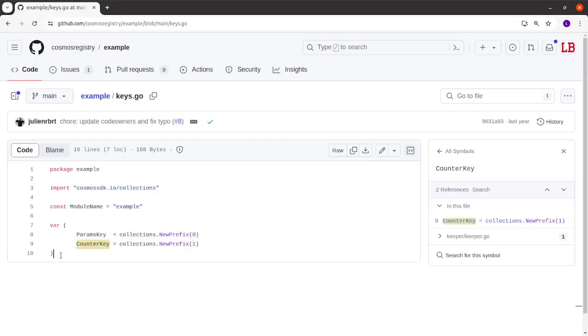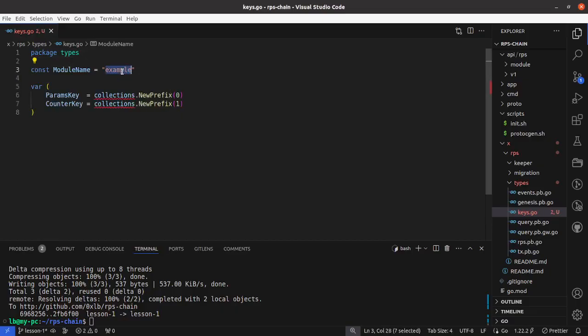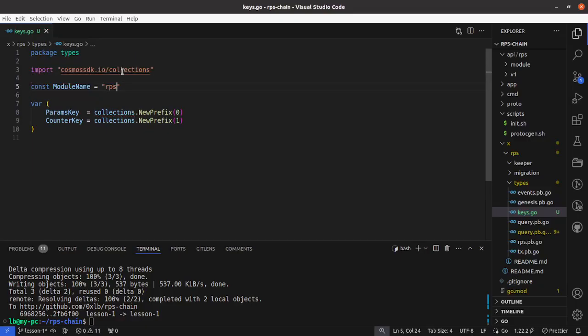So in this keys.go, we're going to define the module name and the keys for the store of the module. This is the package types, and our module is going to be called RPS. From the collections, we get the import from the Cosmos SDK collections to create our keys prefix. In our case, we're going to start with the simplest setup where we only add the params keys, but later on we will add our games keys to store games.